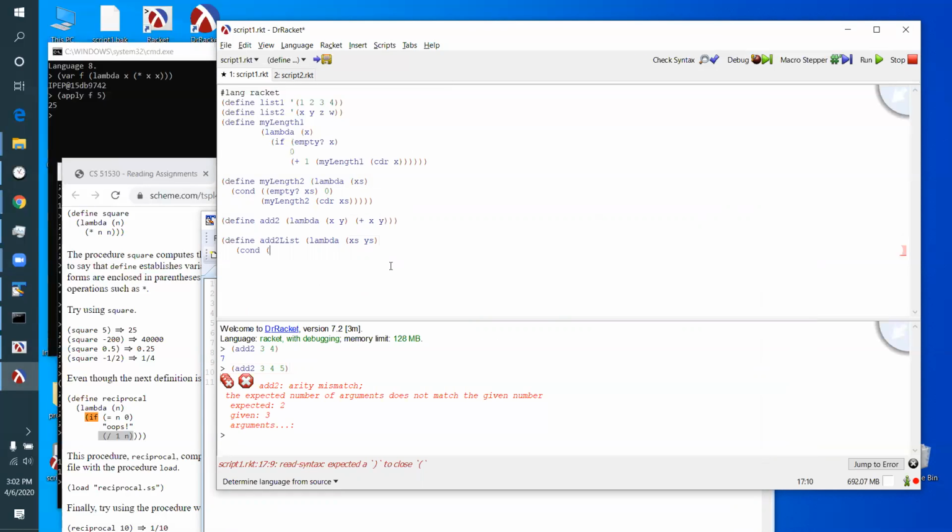So now I'm going to say or. If empty x's, empty x's or empty y's. Now, actually, that's okay. But let's think about different ways to do it. If the x's are empty or the y's are empty, I would.